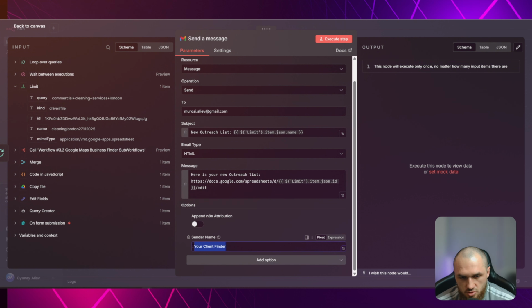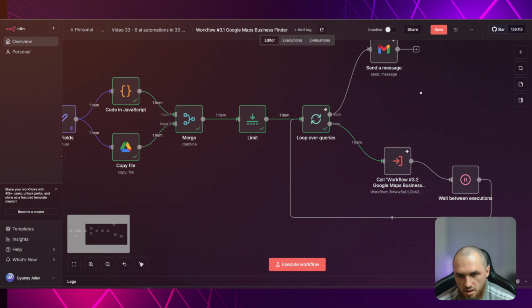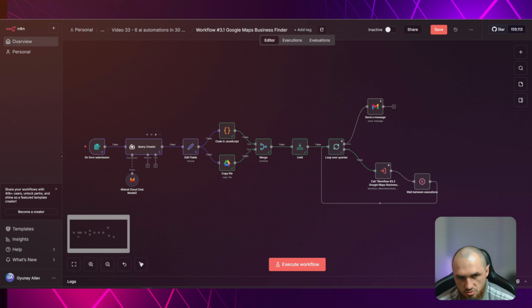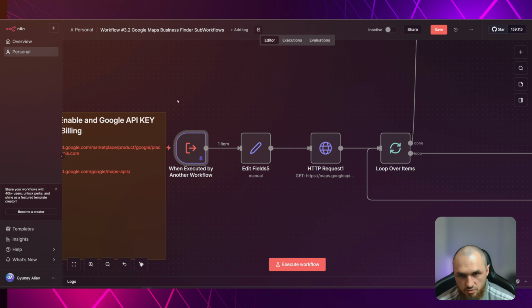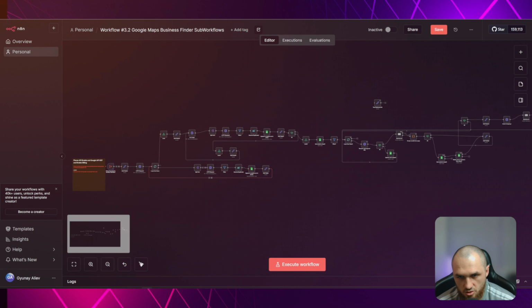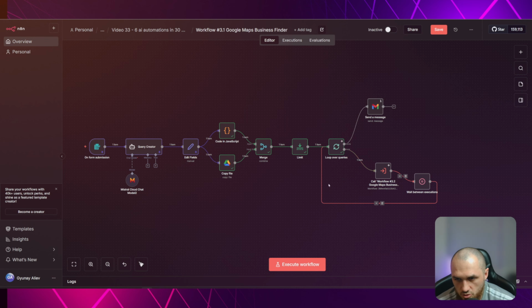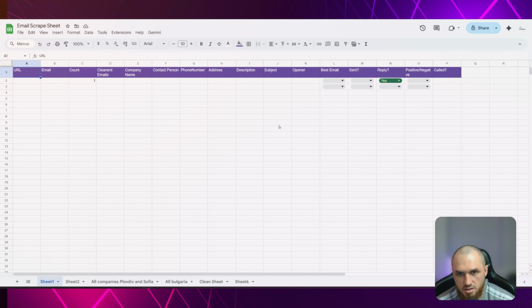And for sender name, your client finder. And that's it. These are optional. And this is the main workflow that is running from the form, creating the queries. And after that, it runs the sub workflow, which is this big workflow. Now I'm going to go step by step through this one as well. And when it goes through it, it sends us an email when all of the leads are ready, and we can go and check them.